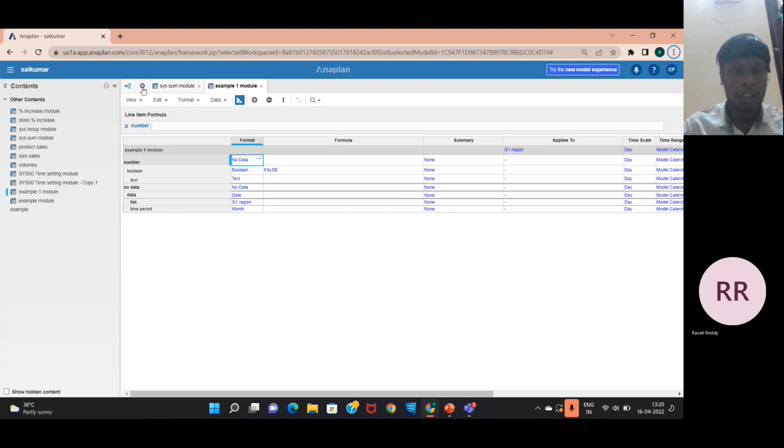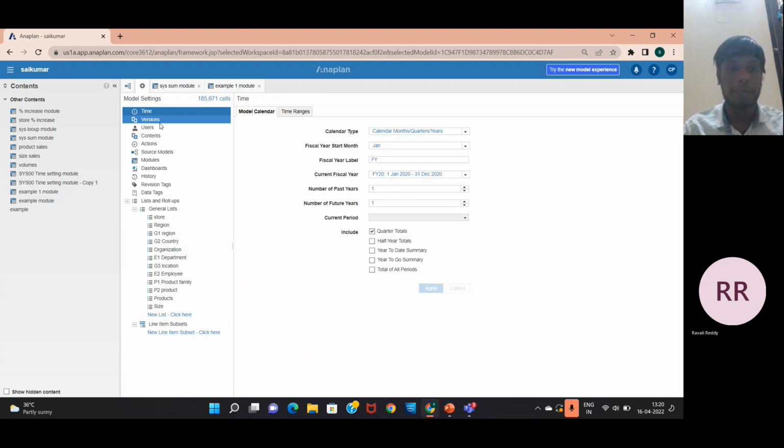First of all, I'm going into the settings bar. Here near the model settings tab, we have a cell count like 1,85,000, 6,700. These are the cells present in this model. If you want, this can be presented in megabytes and gigabytes. If we double click this, the data will be represented in the form of MB or GB, and here it is 4.8 MB. This is the size of the model.